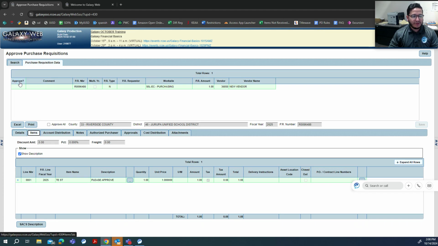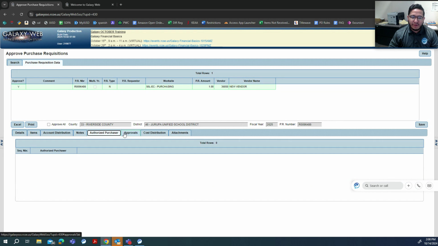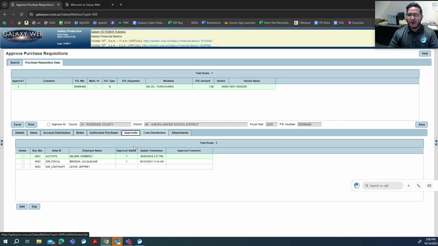Once you're ready to make a decision, you'll go ahead and go up here to this section where it says Approved. There is somewhat of an invisible drop down. You just got to click it. And if you want to say yes, you'll use the Y for yes and click Save, at which point it would be kicked to the next person in line, the next approver, for review.